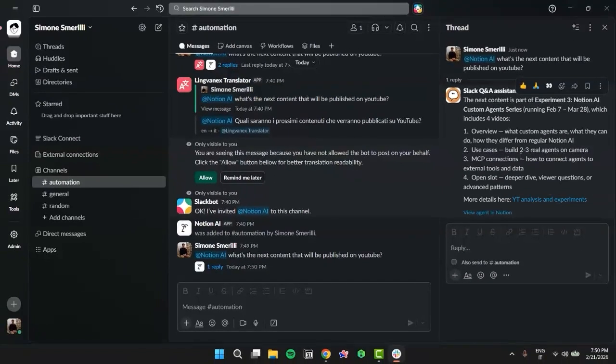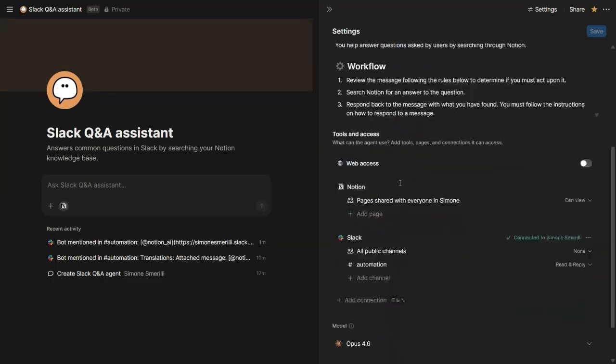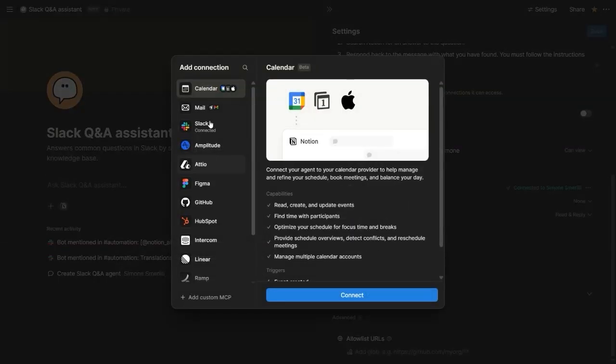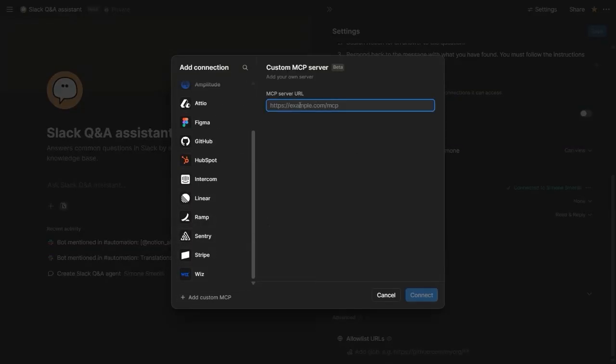The data doesn't necessarily have to be from Notion, it can also be in third-party databases or tools, as long as you connect them via the MCP server. And the way to set up MCP connections in custom agents in Notion is via the dedicated setting that's down here. When you set up the agent under settings, there is add connection. And that's where we can add connections from some predefined tools or a custom MCP server that we can get from the documentation of that tool.